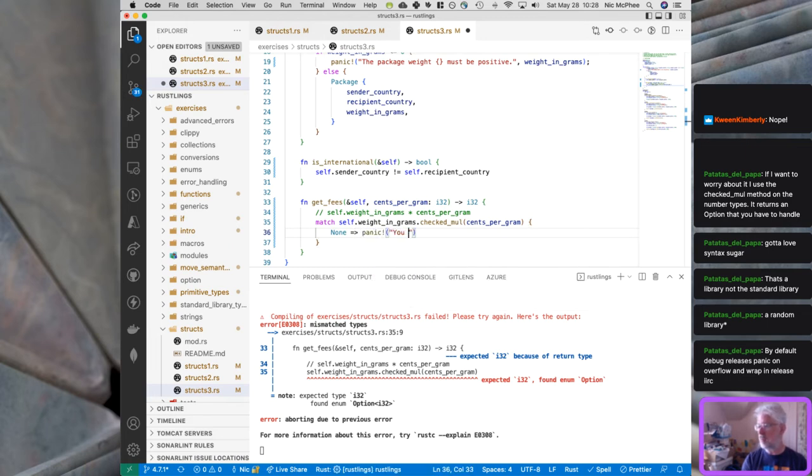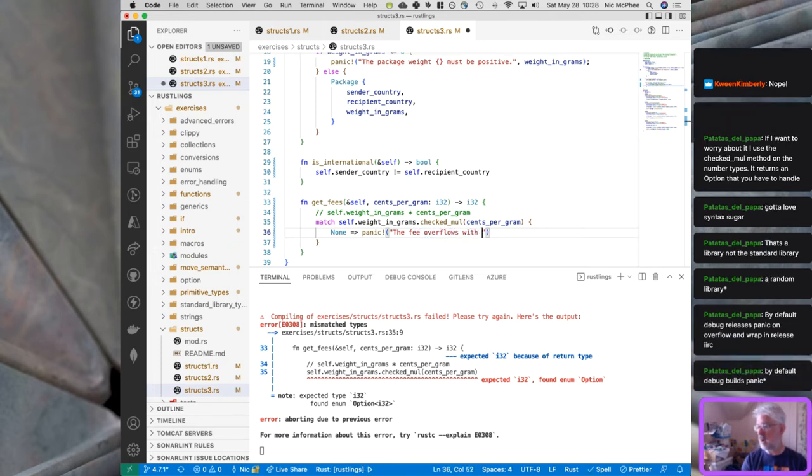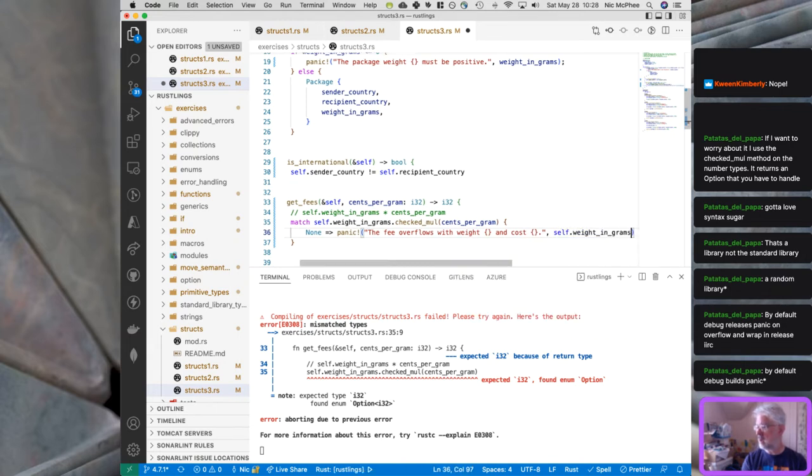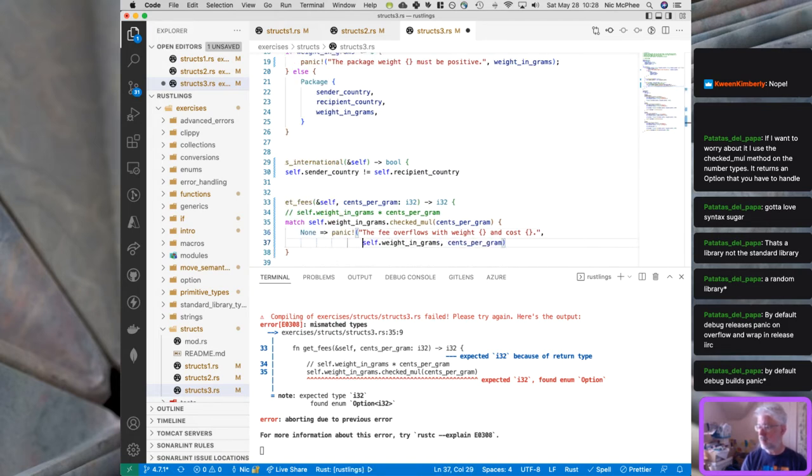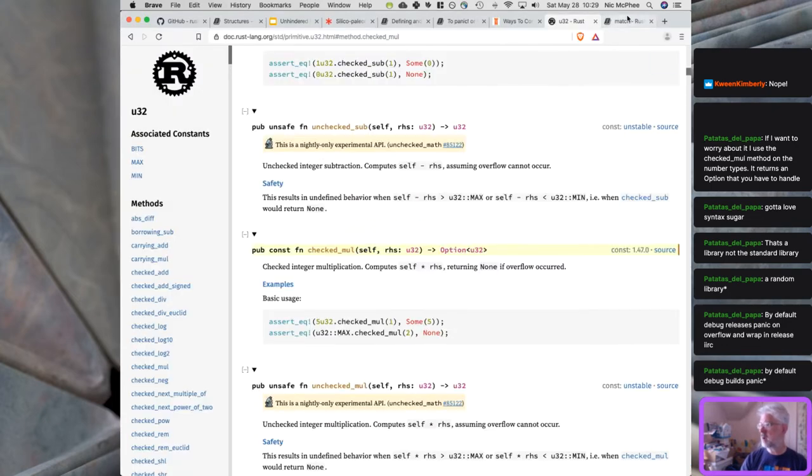So if I have None, panicking: the fee overflows with weight and cost per period. So self.weight_in_grams and cents_per_gram. So that is that.